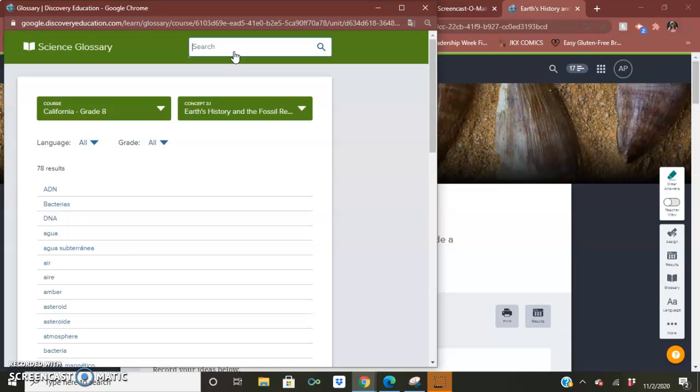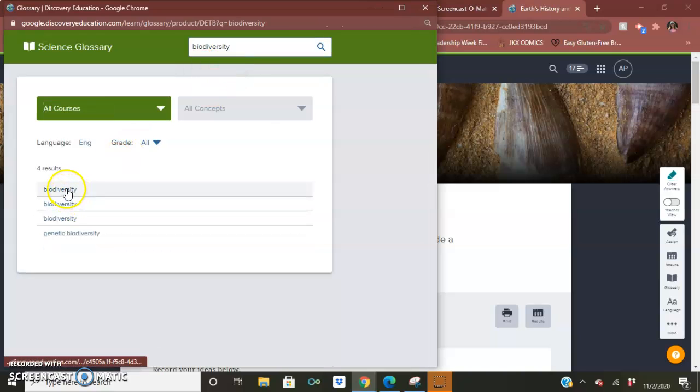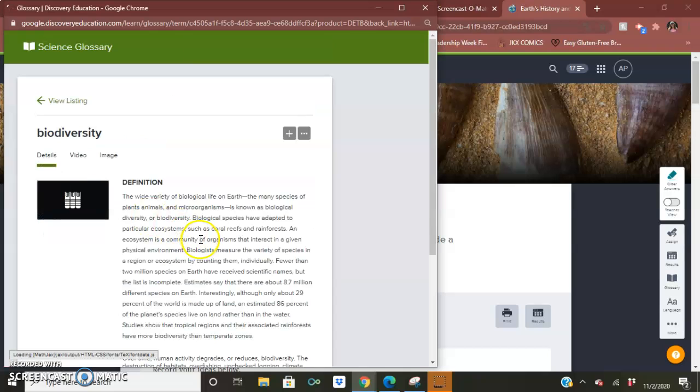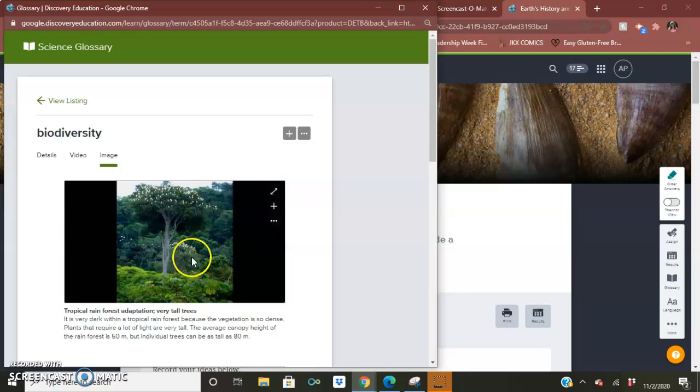You'll go up here to the search bar and you'll type in one of our terms. So one of our vocabulary words is biodiversity. And you'll see it also will come up in Spanish. So click on your vocab word. You will then have the definition, a video, and an image. You do not have to use this image for your definition, but use an image that comes to mind when you read that definition.